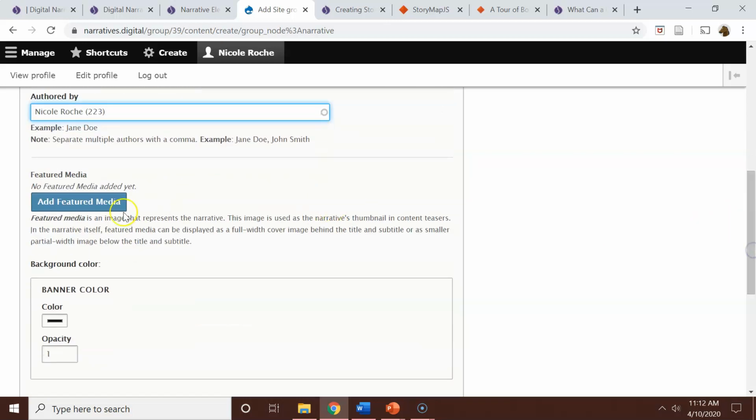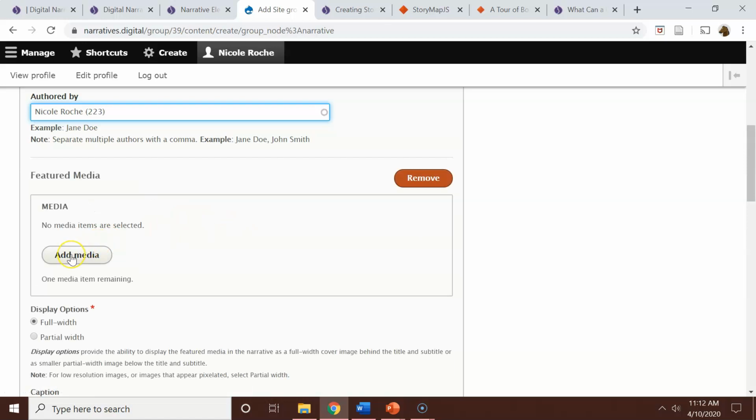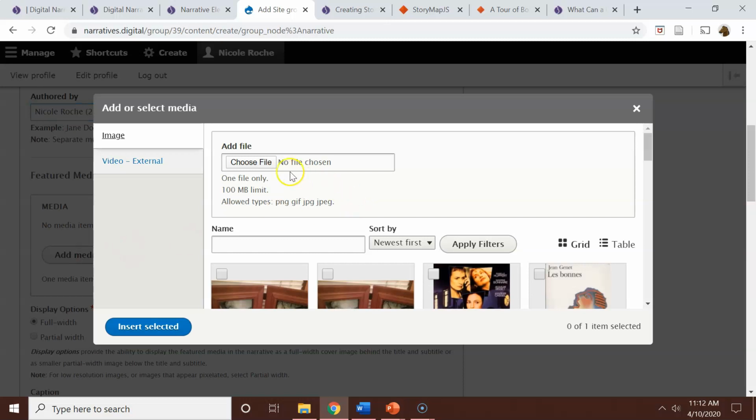So your featured media is just going to be the image that's stretched across that banner image when someone first opens up your digital narrative. This is also the image that will appear as the thumbnail for your narrative and any other previews of your narrative. You want your featured media to be sort of uncluttered, high resolution if possible. You also want it to be something that really represents what your narrative is about. So go ahead and click Add Media.